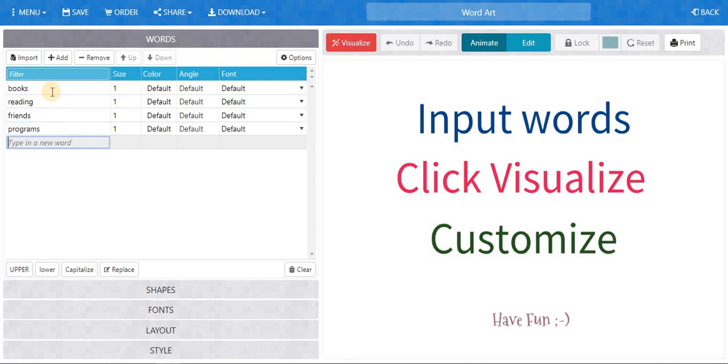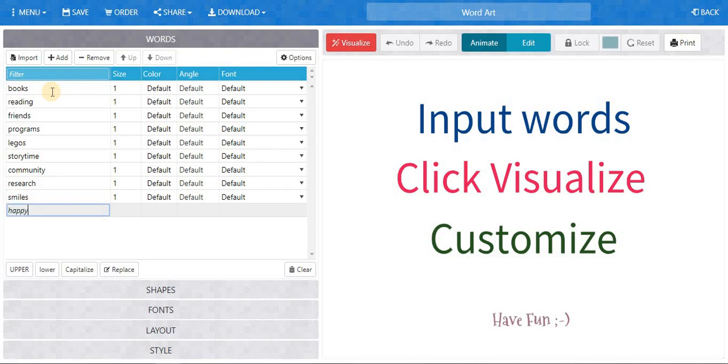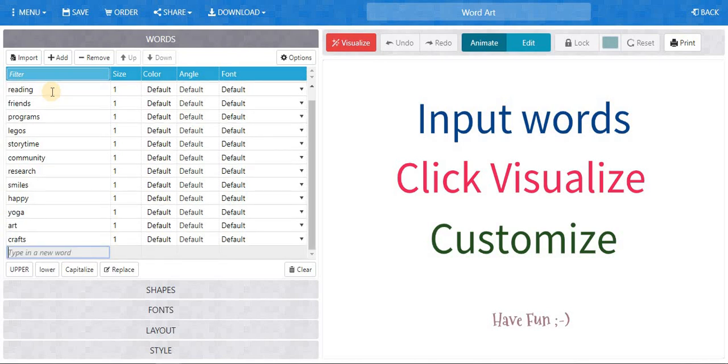We have programs, Legos, story time, community, research, smiles, happy. What else could remind me of the library? I want maybe 2 or 3 more words. Let's go with yoga, always fun, art, and crafts. Good. I think that's enough words for now. The more words that you have for your word cloud, the more complex it will look, but this is a good list to start with.